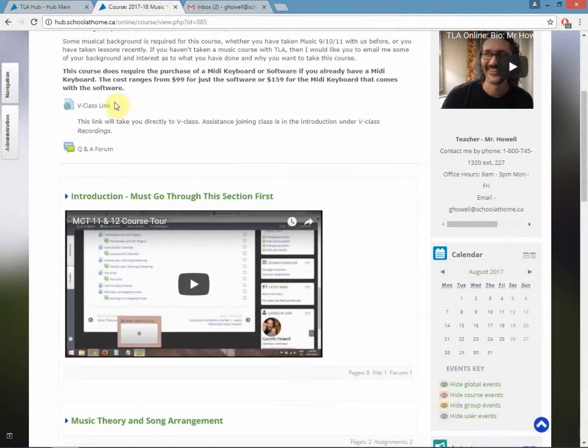Below that is the V-class link that I use for V-classes. Typically, I have V-classes with students if they are stuck in the course, if they need help on something, if they need help setting something up in Ableton Live. Below that, I have a forum that's just used for questions and answers.